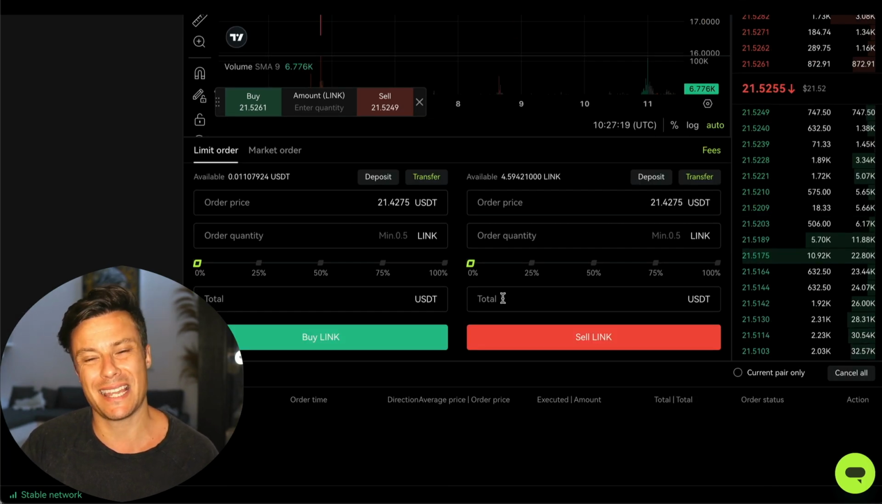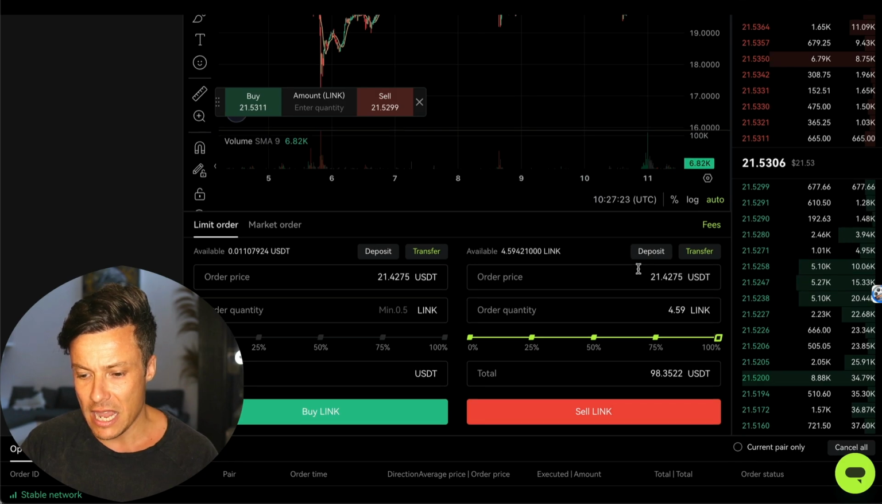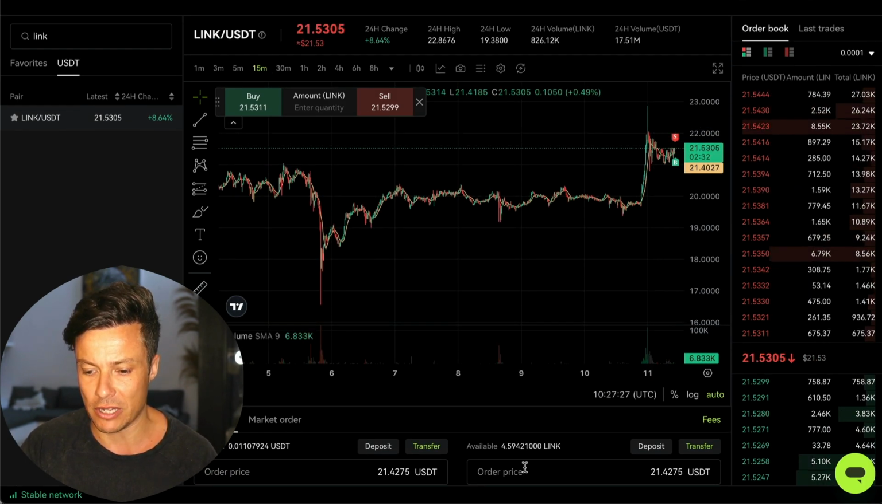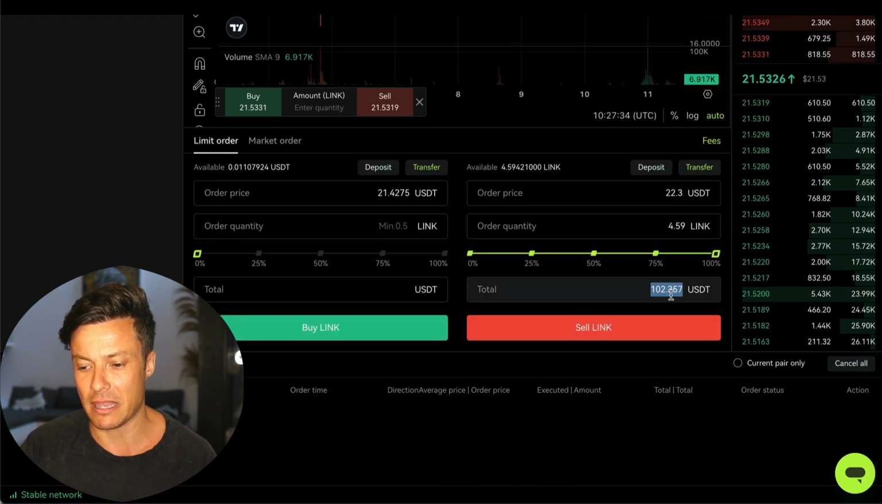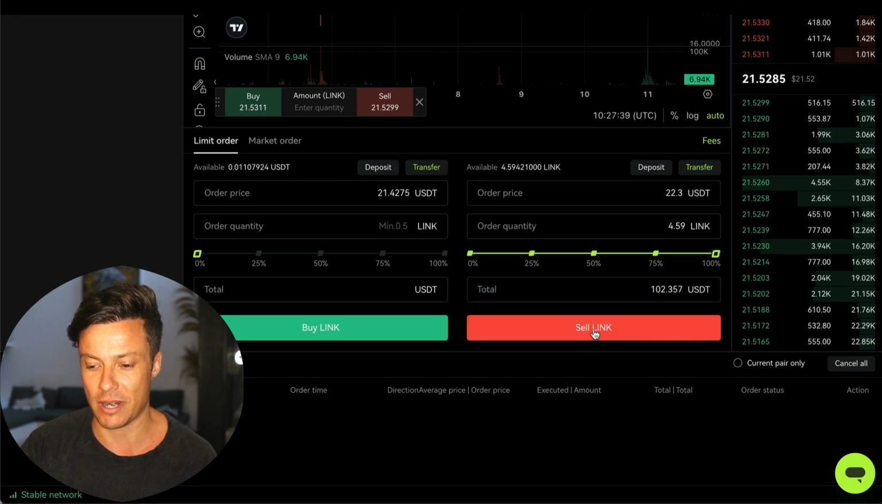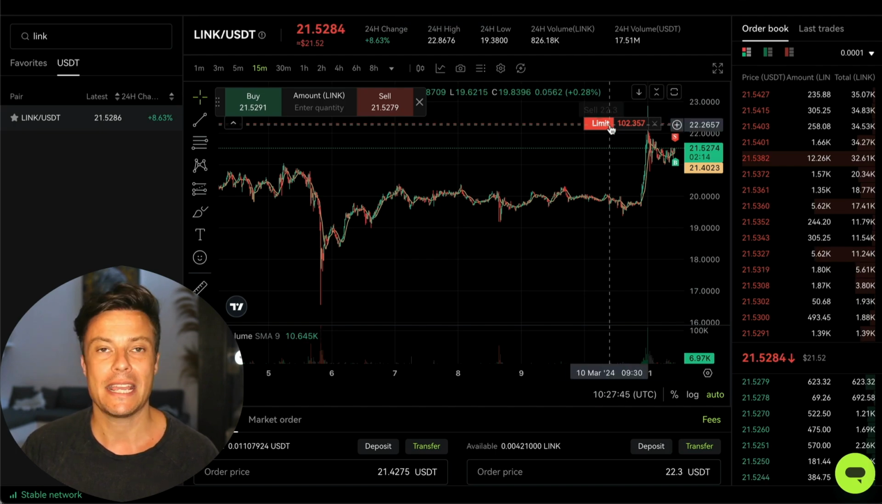If I want to then sell my Chainlink, all I need to do is say that I want to sell all of it, and I want to select a price at which it's going to sell. So let's say $22.3. I can say $22.3, and you can see that it would make me $102.357. So I would make around 2% on that trade. Hit sell link, and again, when the price returns up to this red line, it will sell me out of my Chainlink position.